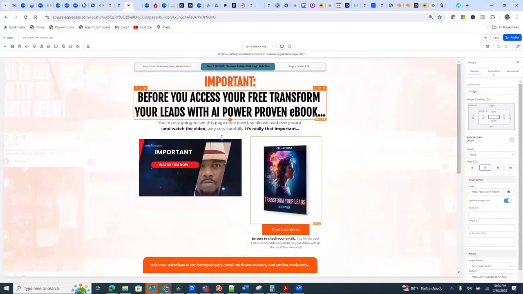Then I would, if that's your ad, just focus on the ebook, and then after they open up that email, have them click onto your video.